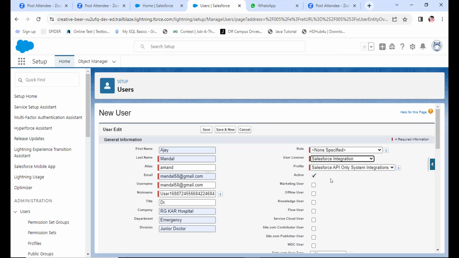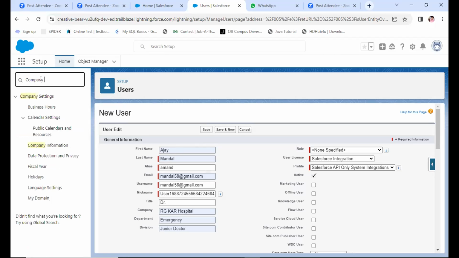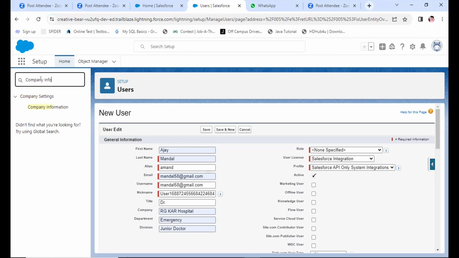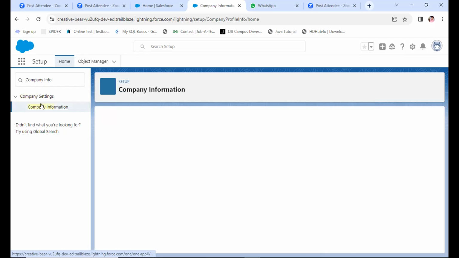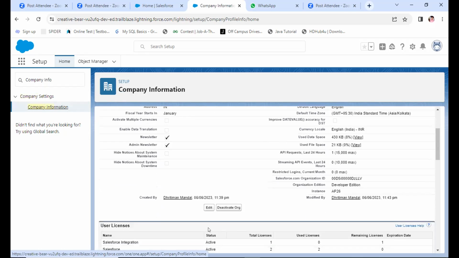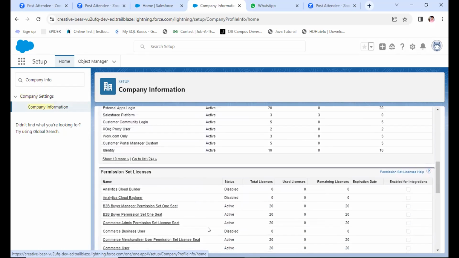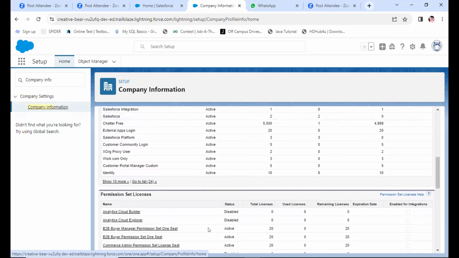Now you can search here. You can search company information. Company information. Okay, this one. And come down, come down. And here you can see the user, go up a little bit.